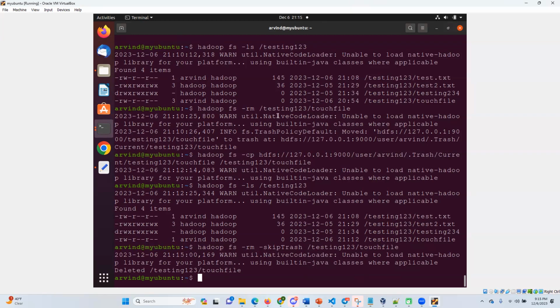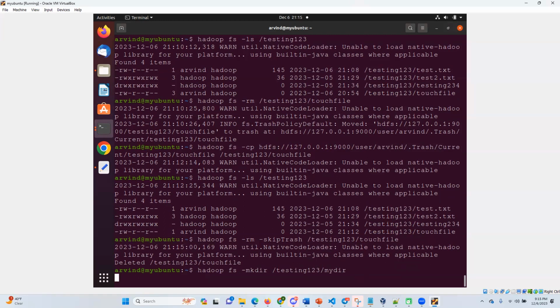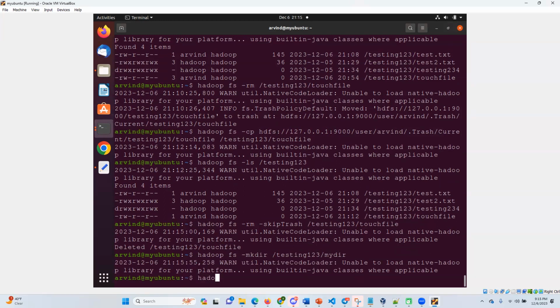Skip trash can be used when you are deleting a file or directory. When you are deleting a directory, there is the rmdir command. Suppose you have created some directory, I created this directory and I want to delete it with rmdir testing 1 2 3.